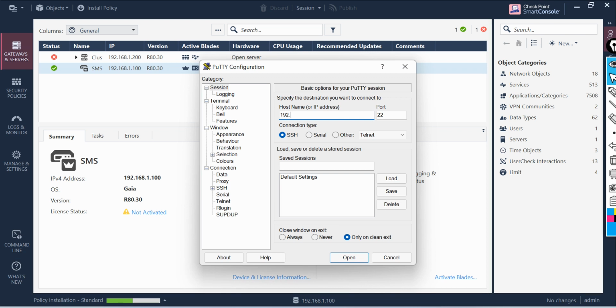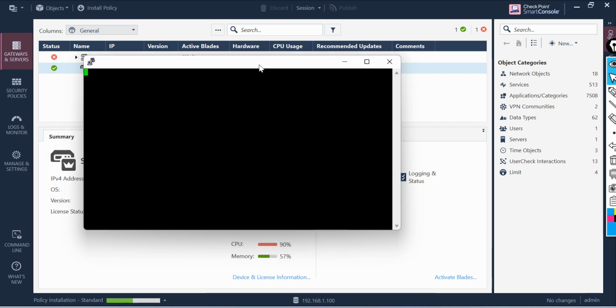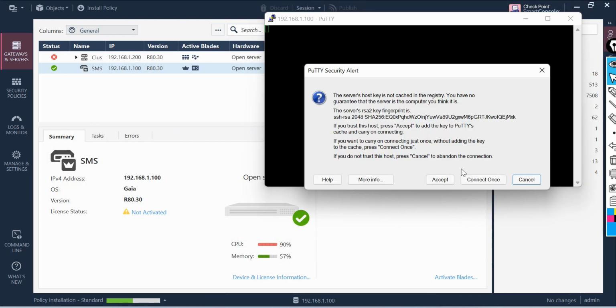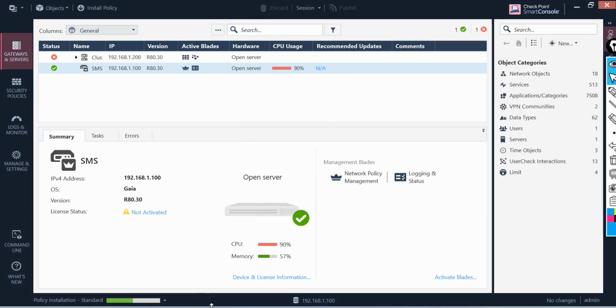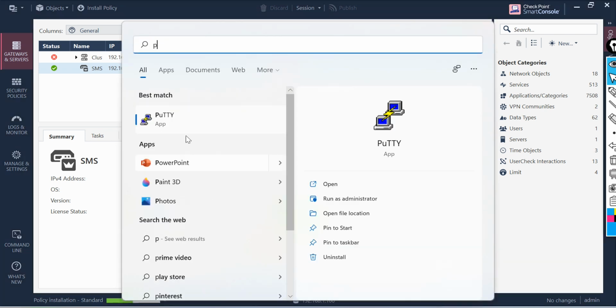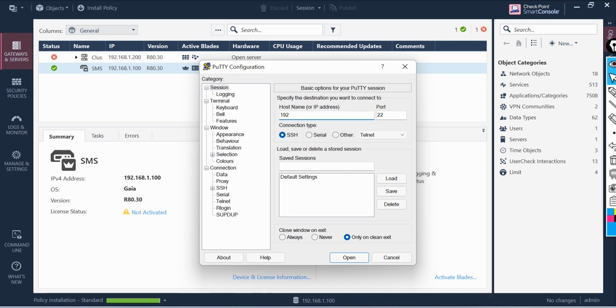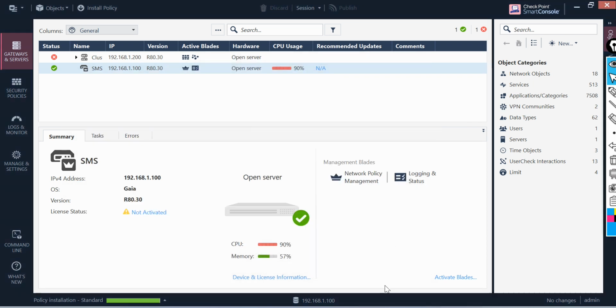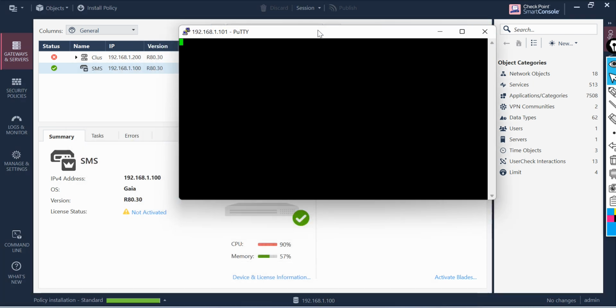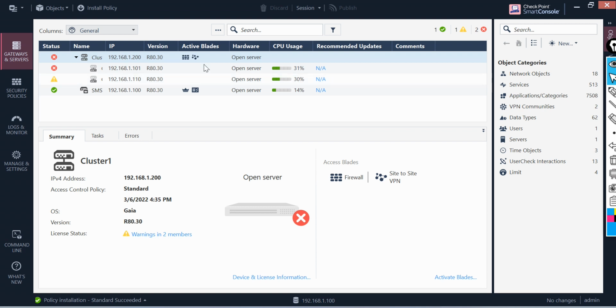It's 192.168.1.100. Let me see what it is. Okay, 100 or 101. Let it be. I think it's 101. 192.168.1.101. Open. Okay, the policy installation test has succeeded. So I think we should be good with the cluster.